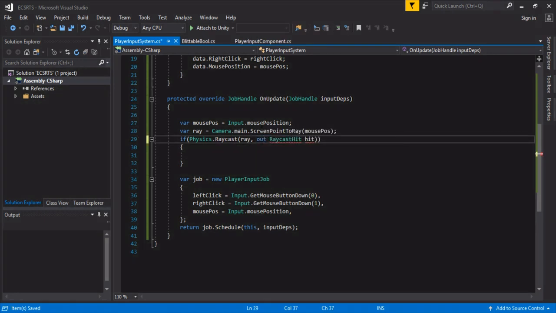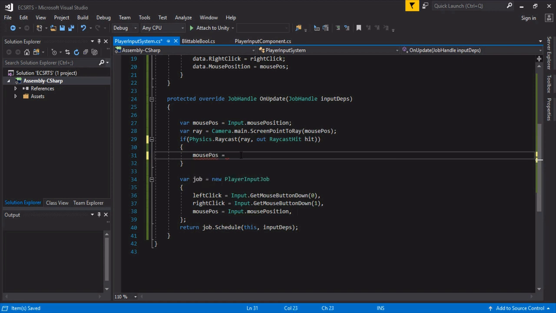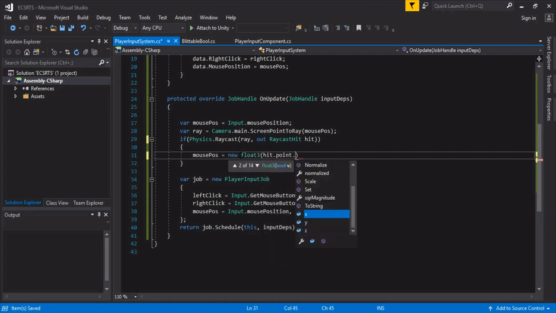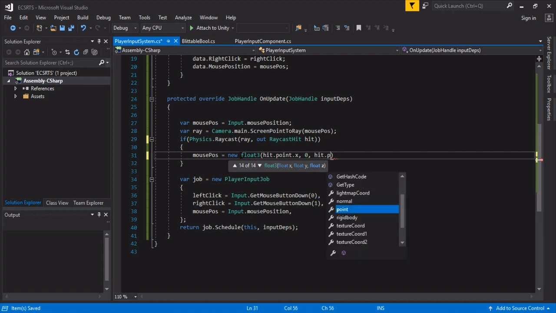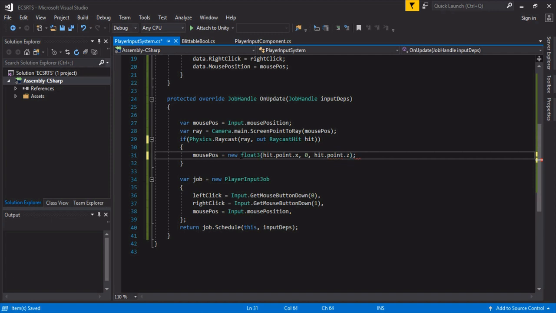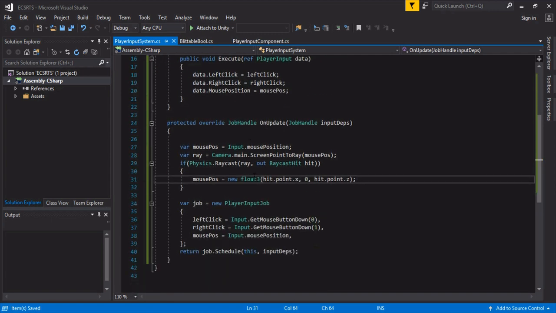Whoops, we want to capture that raycast. So once we raycast, we're just going to capture the mouse position of wherever they hit. So float3, and we're going to go hitPoint X. We're going to zero out the Y. We have no need, right now we're not worried about anything on the height axis. So we're just going to zero that one out and then hitPoint Z. Great. So our Jobified player input system should be done now.